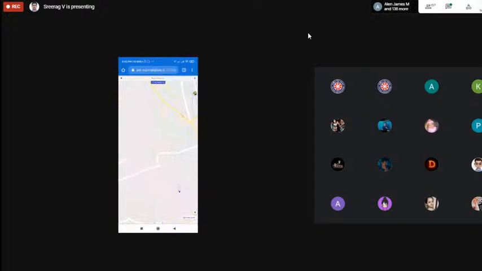This is actually used by mappers in order to map in the field. So you can go to the field and you can click on this location. You can see here the location is there. So click on this. Your GPS will let you align the map with your current location.